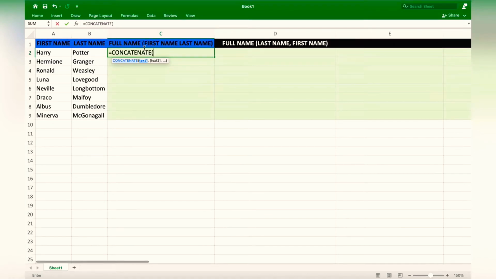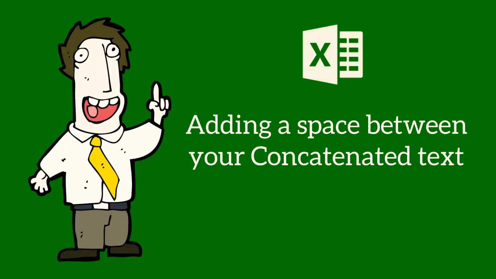You can do this by typing the cell references separated by comma, in this case A2, comma, B2, close parentheses, hit enter. Or you can also select the cell, type a comma, and then the next cell, close parentheses, hit enter, and voila, you have your combined text. The texts are combined, but you'd probably want to add a space between the two texts.